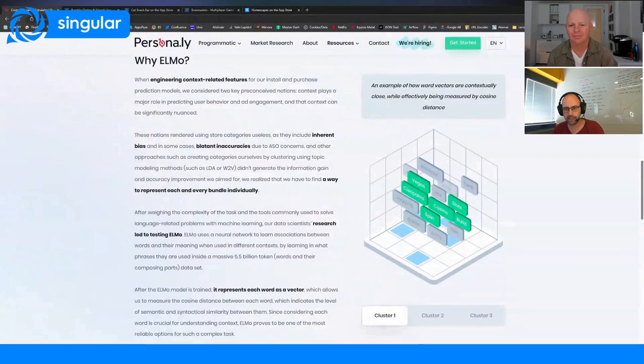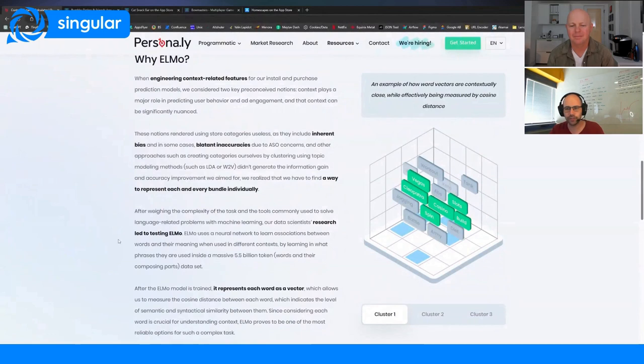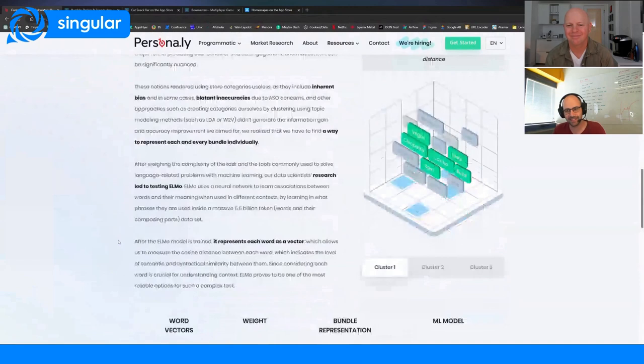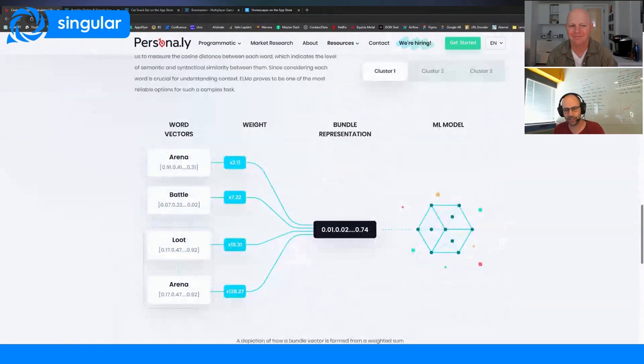So we use a model called ELMo. A lot of the models in this field in ed tech come from Muppet names. So it started with Elmo, then it was BERT, so it's kind of funny. I don't know why they use that. Because they teach words, I guess. That kind of makes sense if I think about it.